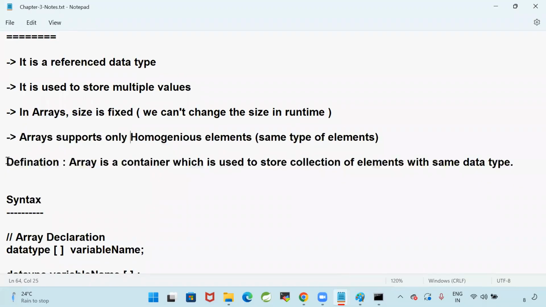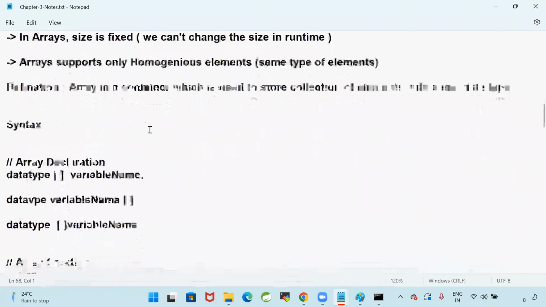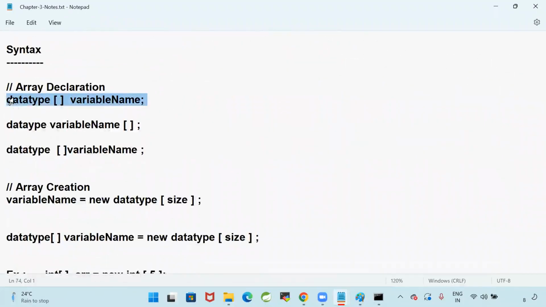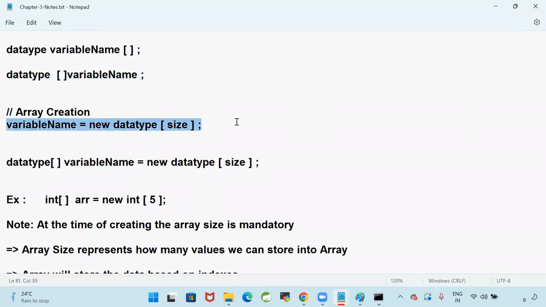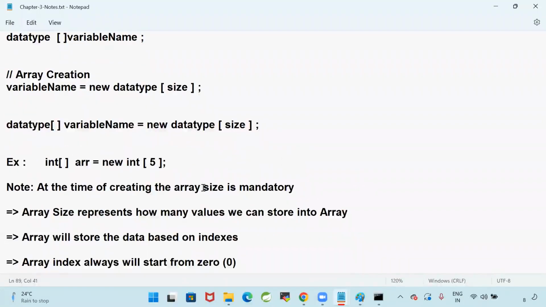What is the definition? Array is a container which is used to store a collection of elements with the same data type. So this is array declaration. This is also a valid declaration. This is also a valid declaration. This is array creation. Data type, these square brackets represent it is an array. Variable name is equal to new data type of array. At the time of creating the array, the size is mandatory.